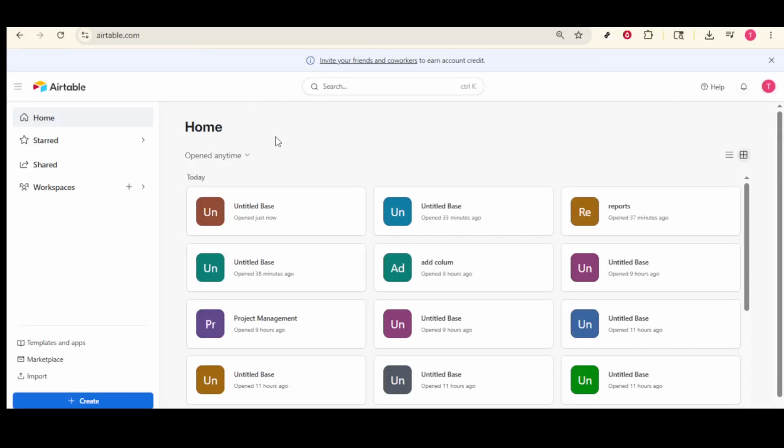In today's video, I'm going to teach you how to add single select and multi-select options in Airtable. This feature is incredibly useful for organizing your projects more efficiently, whether you're managing tasks, categorizing items, or prioritizing your workflows. So, let's dive in and get started.